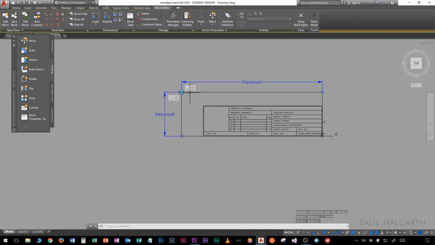And you can now see we've got 2 actions here. We've got a stretch and now we've got a move as well. If you ever wanted to edit any of those, you can right click on these and you can redo or modify the selection set. You can rename it, or you can just delete it and start again. Okay, let's give that a go then.